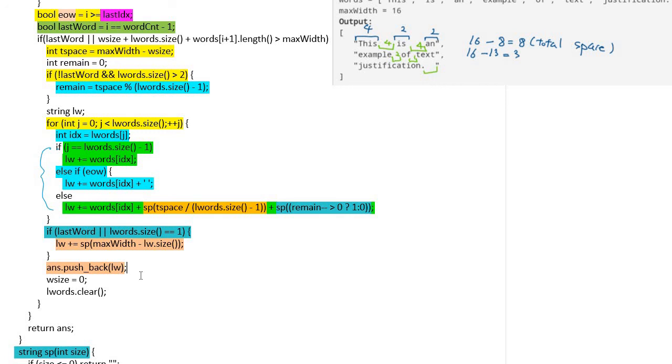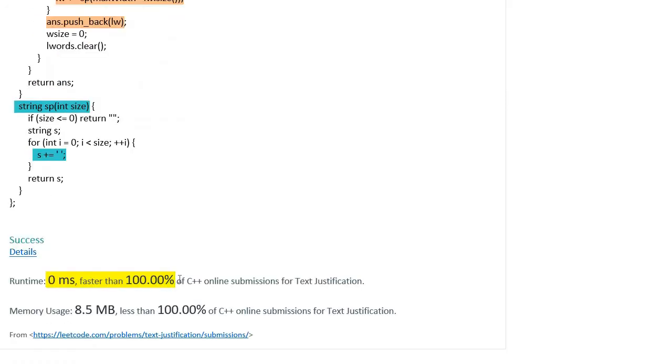Through the iteration, we repeat this calculation line by line. Okay, this code runs in 0 milliseconds.